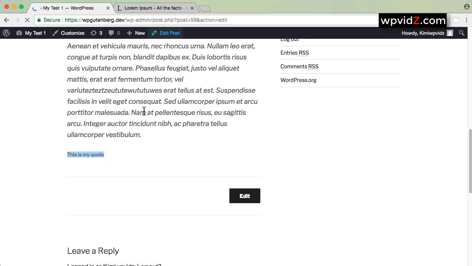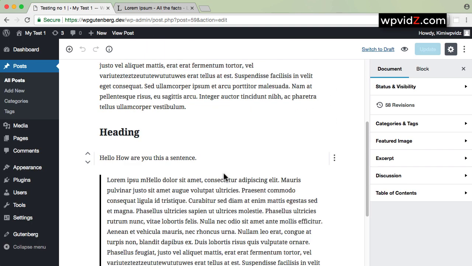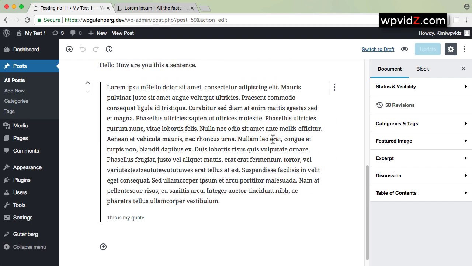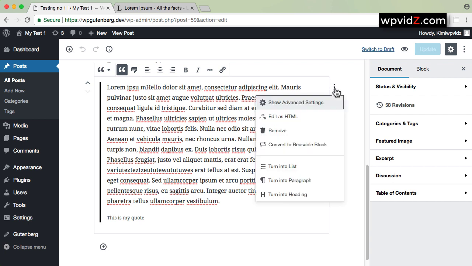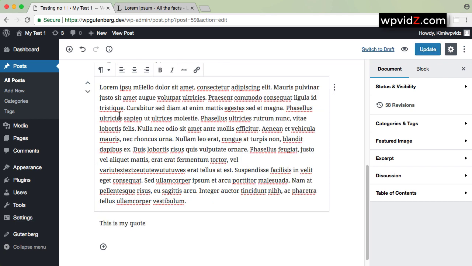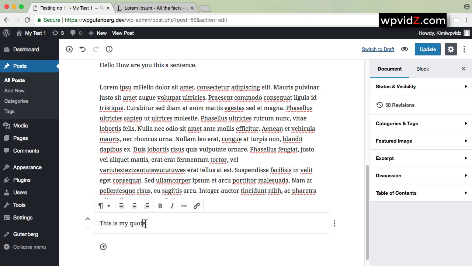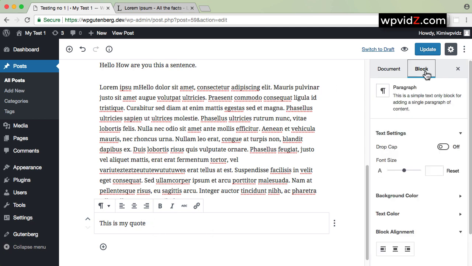Come back again to edit post. And say now I want to convert this quote into a paragraph. I can do so by clicking the more options, and then I'm going to turn this block into a paragraph. So let's test this. And as soon as I turn a quote into a paragraph, the citation that we created is now converted to a separate paragraph.